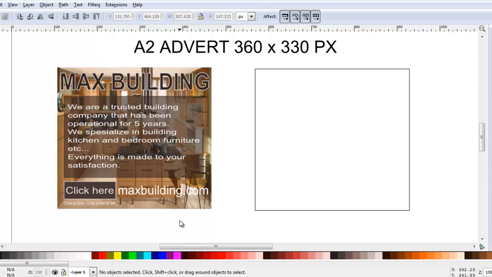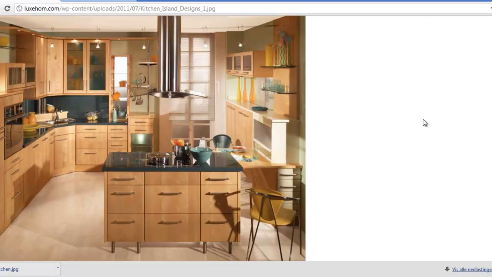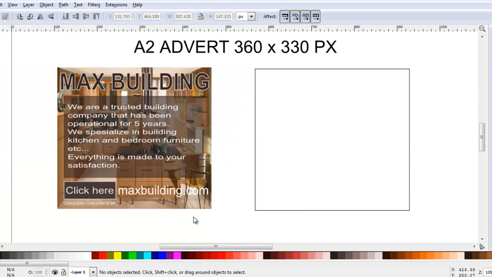First of all, I went to Google Image, which you search for in Google. You go to Google Image, and I searched there for kitchen. I found this picture of a kitchen, and I downloaded it to my desktop.